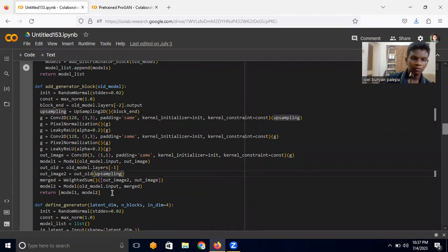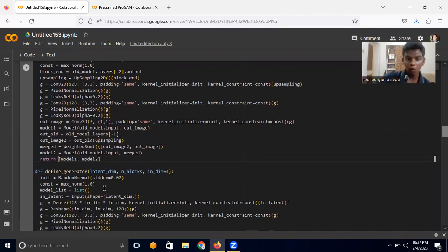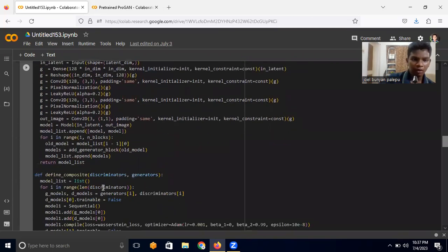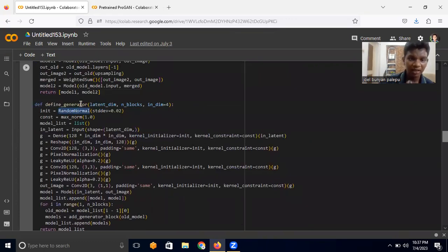Oh, sorry, the old version. Model 2 is going to be the old version, right? And then we'll create this define generated loss function. So this is going to be the initial GAN. The initial GAN is going to be this.